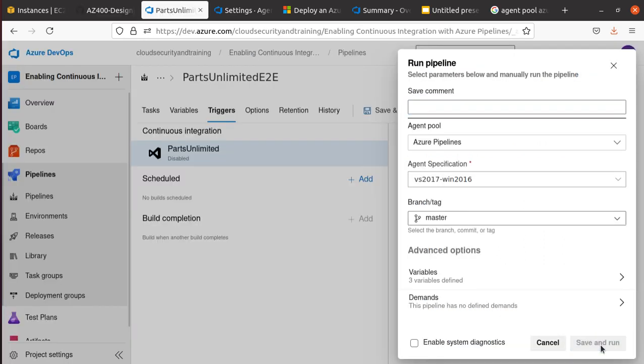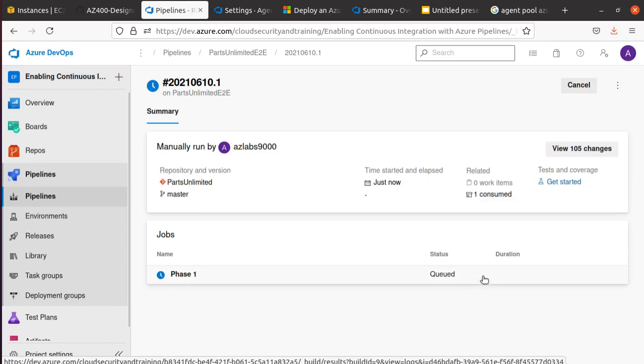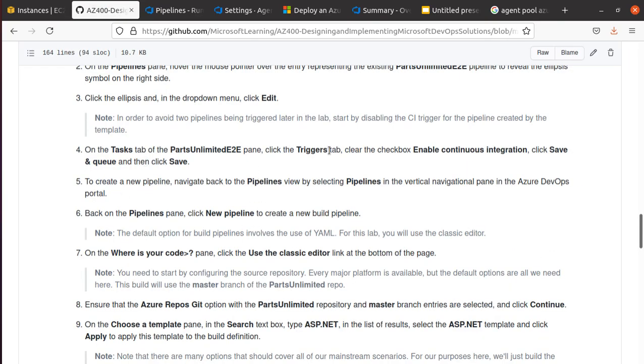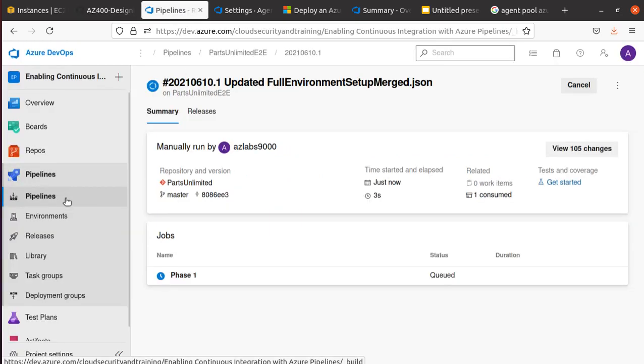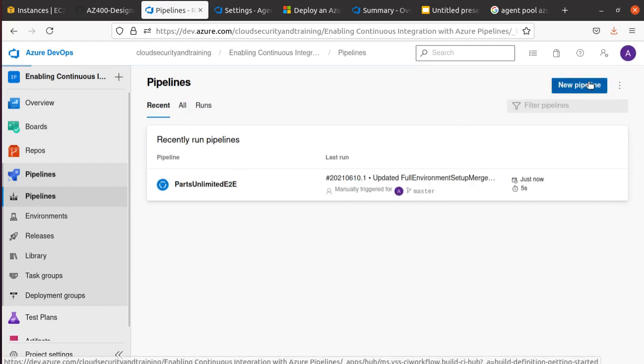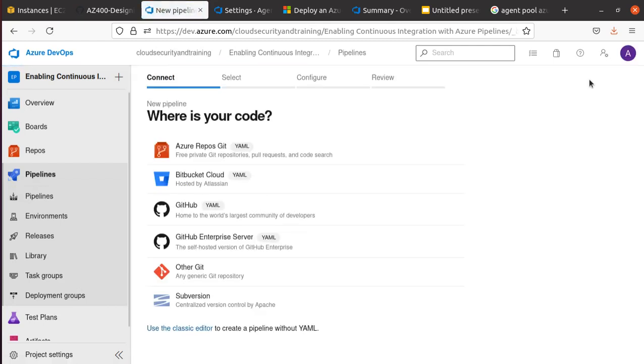Okay, I'm just gonna say save and run. Alright, so that's done. So over here, the next thing that we want to do is to create a new pipeline. So we'll go back to the pipeline, and then we'll hit new pipeline. So go back to pipeline and click on new pipeline. So that should get us a new pipeline.